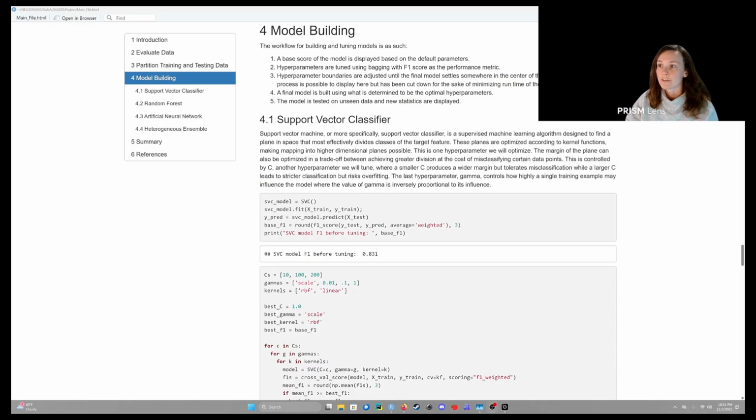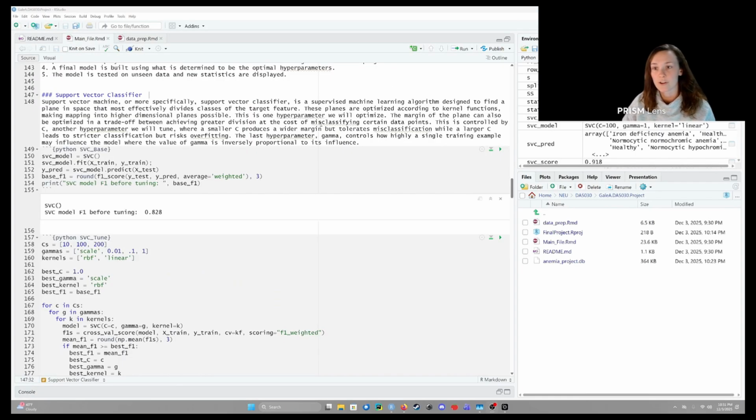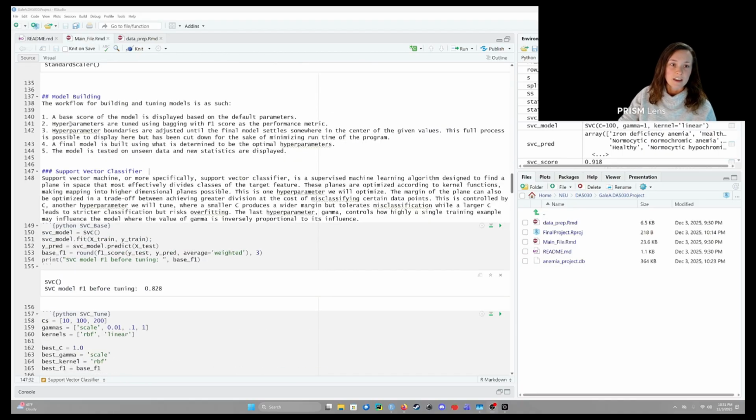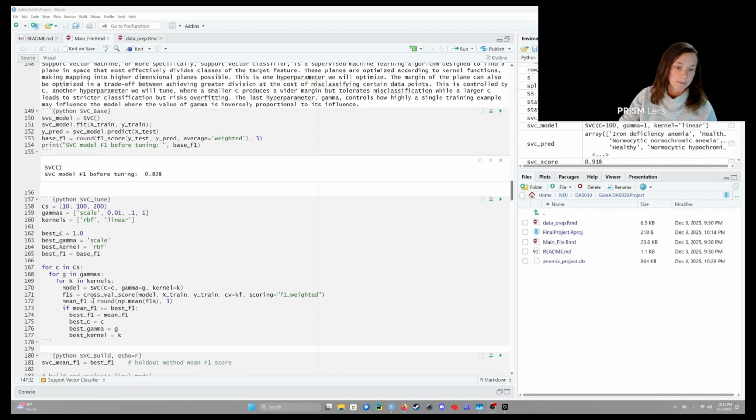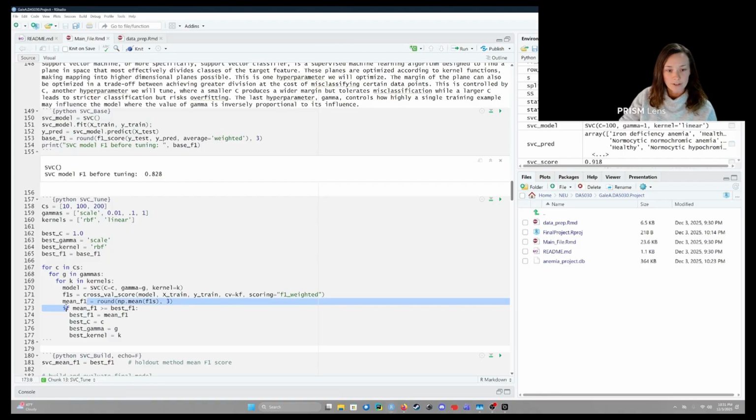And I will jump over to my code and I'll show you a little demonstration. I'll do SVC because it takes the least amount of time to run. So I constructed each of my workflows like this for model building, where I got a base score of the model, and I tuned hyperparameters. The hyperparameters were tuned in a loop with bagging. I chose F1 score as a metric, so it just goes through each hyperparameter and chooses the best combination. It saves the maximum average F1 of the cross-validation produced models.